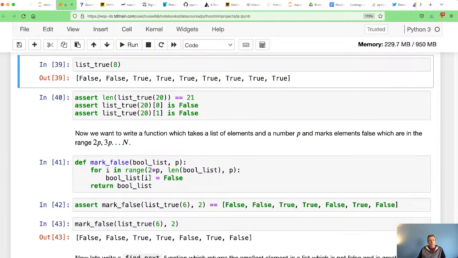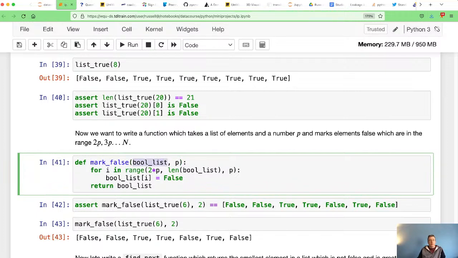And then we wrote this mark false function. So we take this list of true-false values and some integer p, and we're going to mark all of the multiples starting from 2p, so 2p, 3p, 4p, etc. We could do this by using the range function. Start from 2p, go up to the end of this list, but do this in steps of p. So we'll have 2p, then we add p, we'll get 3p, add p, we'll get 4p, etc. Set all these values equal to false. All these are multiples of the number p, and therefore these numbers are not prime numbers.